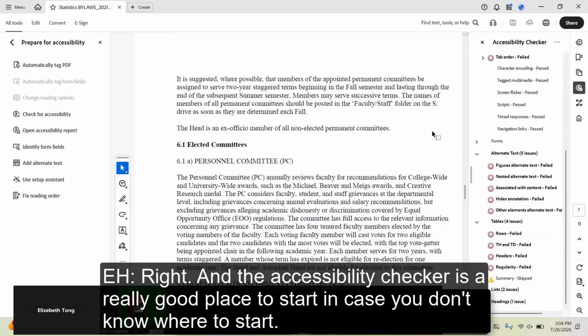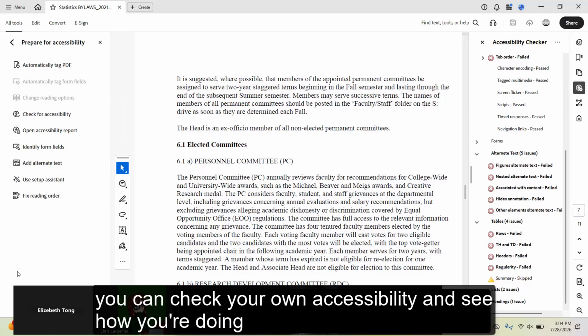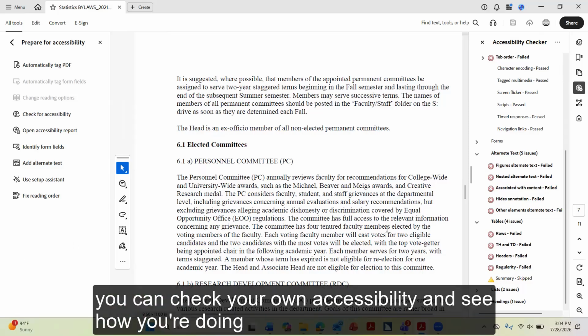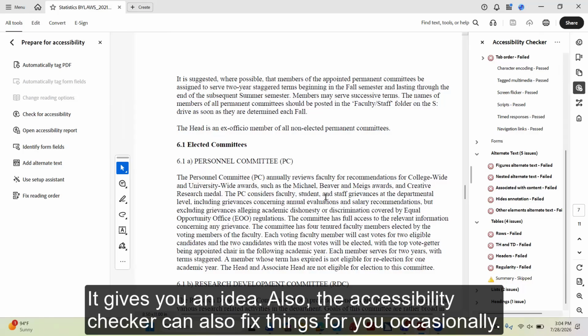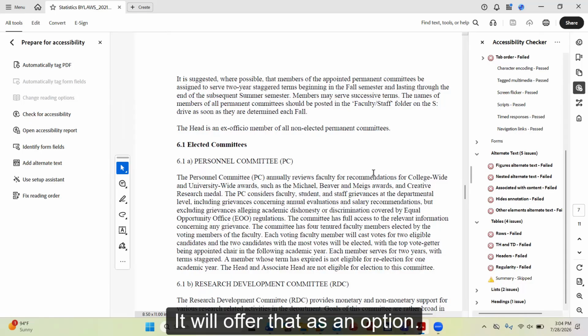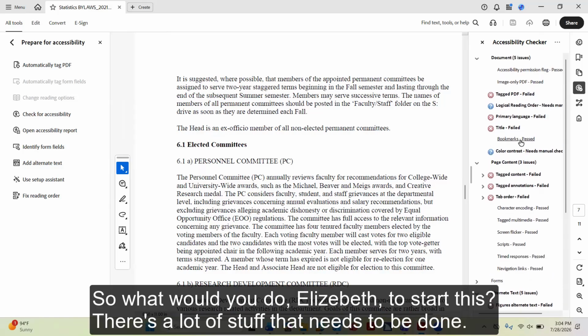Right. And the accessibility checker is a really good place to start in case you don't know where to start. They have them in Adobe Acrobat, Microsoft Word. In a lot of programs now, you can check your own accessibility and see how you're doing before you start to sort of fix things yourself or try things. It gives you an idea. Also, the accessibility checker can also fix things for you occasionally. It will offer that as an option. So what would you do, Elizabeth, to start this?